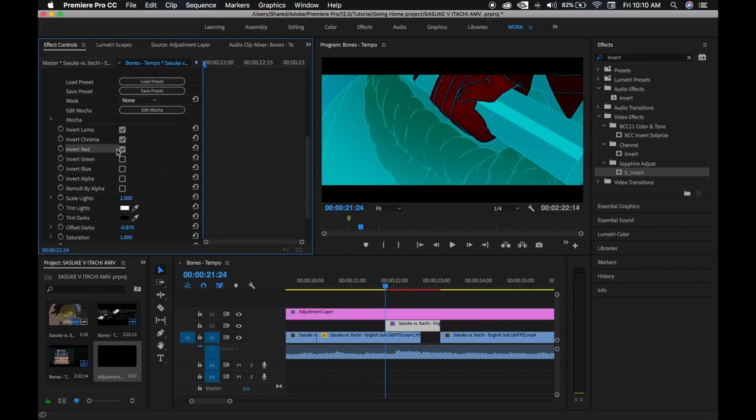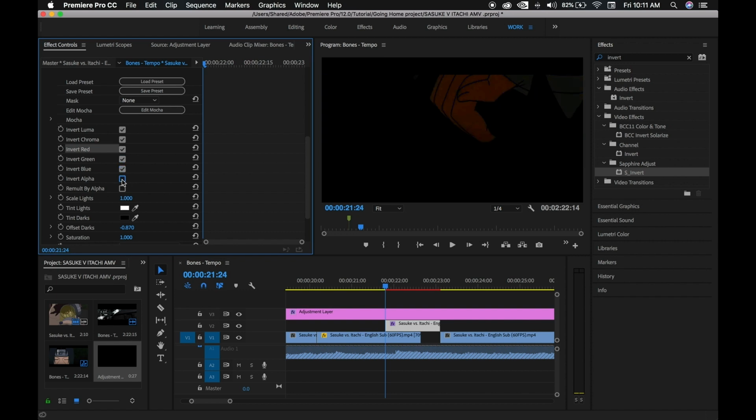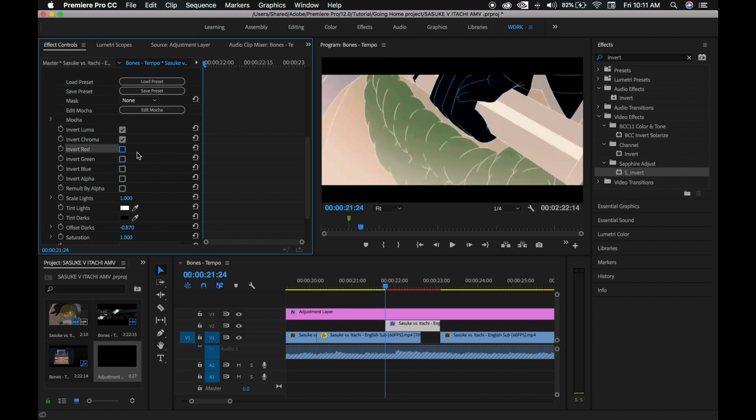And then also, if you don't want to use any of those presets, you can also just go into here and mess with this. So like if you don't want red, you can click that, invert green, blue, alpha, yeah, just like that. So just leave it like that.